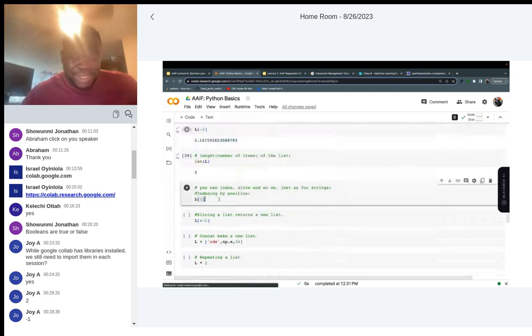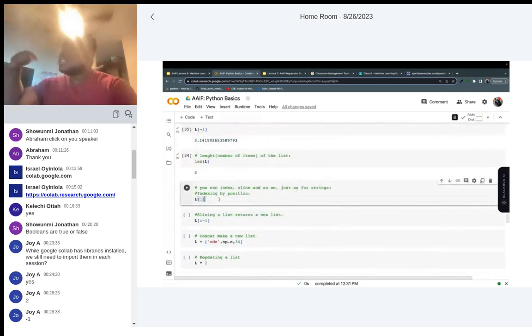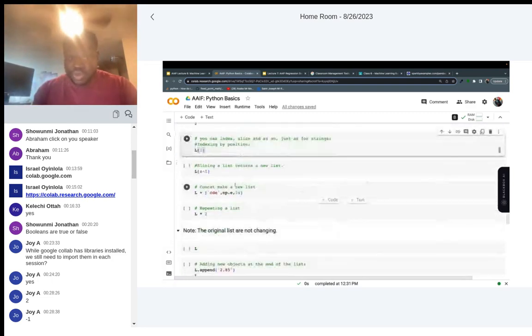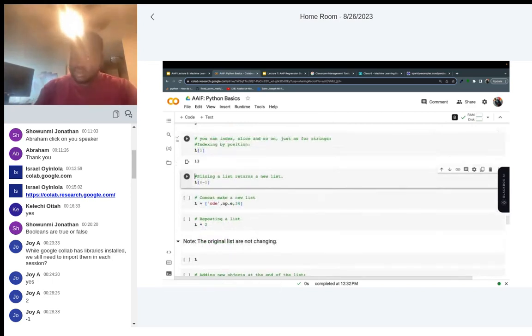I'm just kidding. So now, same thing, the way we did in strings, we can also do it for lists. We can slice to get each element. So this L1, we said Python is zero indexed. Right? So the first element is zero, this is one, and this is two. So if we do L1, it will give us 13. L0 will give us ABC.